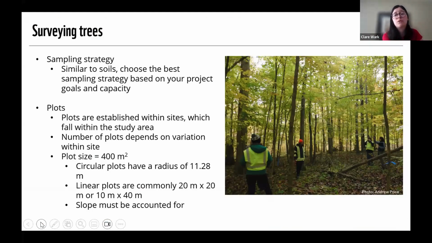Okay. As we reviewed earlier when we were going over the past workshop, the sampling strategy you choose will depend on your study area and your project goals. So as a reminder, random sampling is a really good default method, especially in cases where you may not know about variation across the landscape. So once you've decided on your strategy, you can determine what type of plots you should set up. Plots fall within study sites, which are then parcels of land within your larger study area. So more plots will be required in larger sites with more variation.